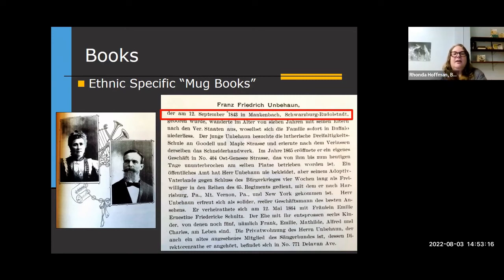And there are some for foreign populations. This is one for Buffalo's German population. There's one for the Polish population. And you can see they are in a foreign language, but this person, it says he was born September 12th, 1843 in Monkenbach in Germany.